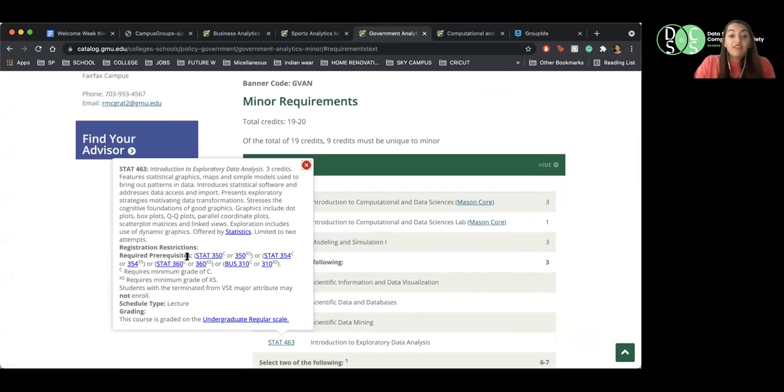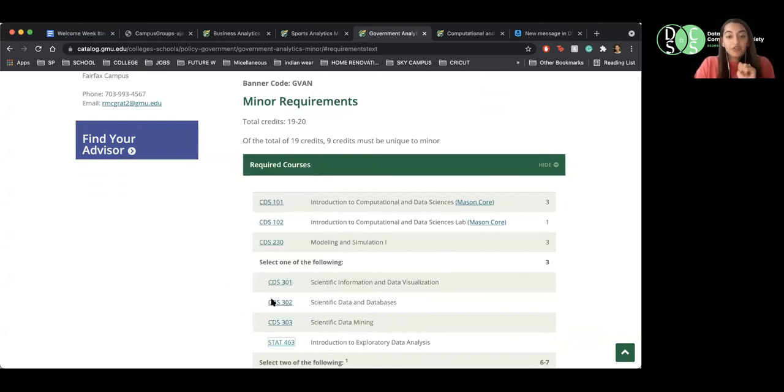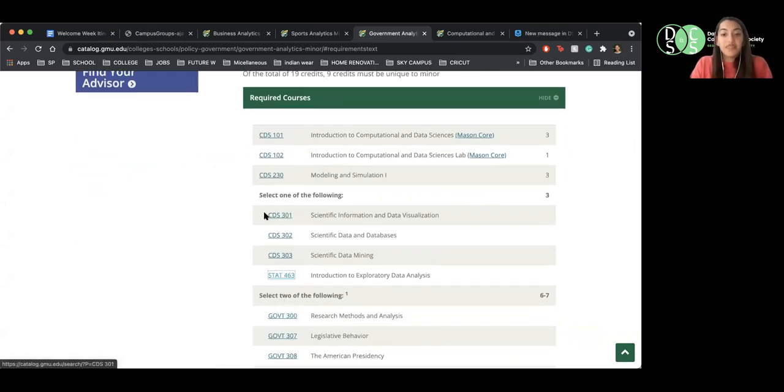But you do need to have either STAT 350 or STAT 354 for those who are the CS or other engineering majors that require this course. So you do need the second level of introductory statistics to be able to take this course. But these are more specific. These ones talk about data visualization specifically. This one talks about data and databases, and this one talks about data mining. So you can choose from one of these courses.